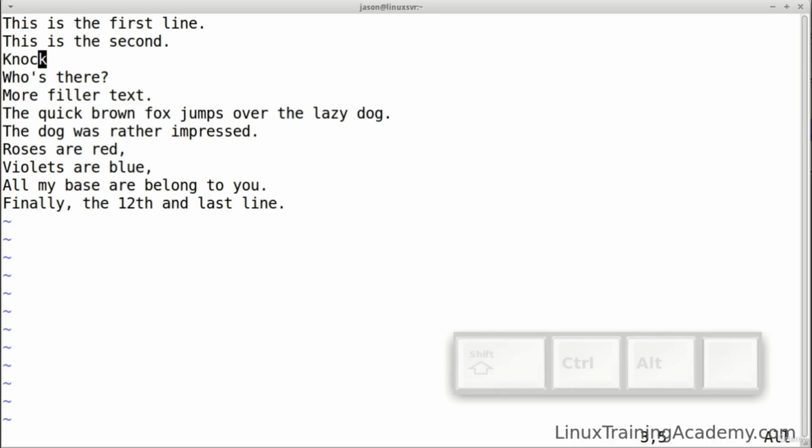To replace text, we can use R. I'll replace this. We can replace an entire word with CW for change word. Escape to get back to command mode. CC to change the entire line.